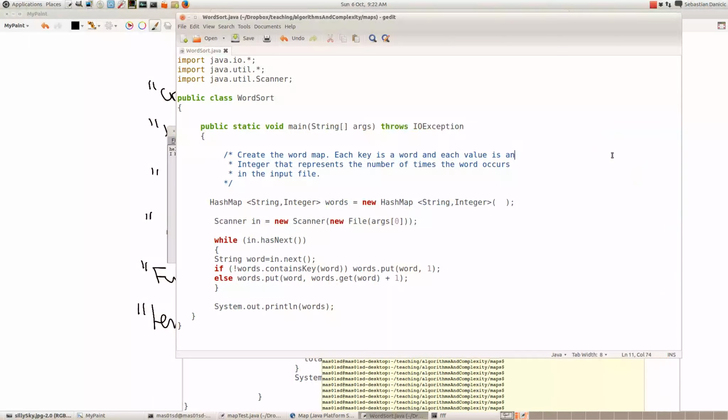Well, here's the code. So here's the main. So I declare my hash map. Again, it's strings to integers because we're mapping for each word. We want to know how many occurrences there are. Similar for each item, we wanted to know the price. So it's the same type of hash map.